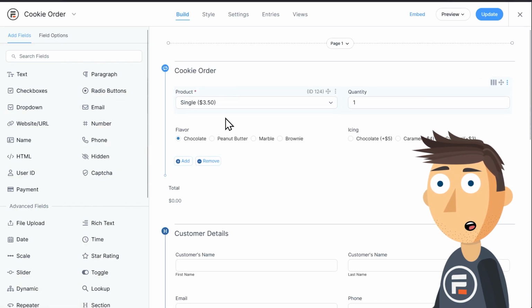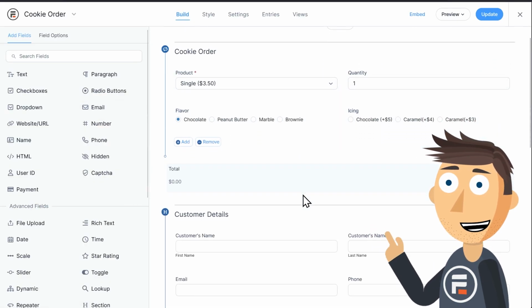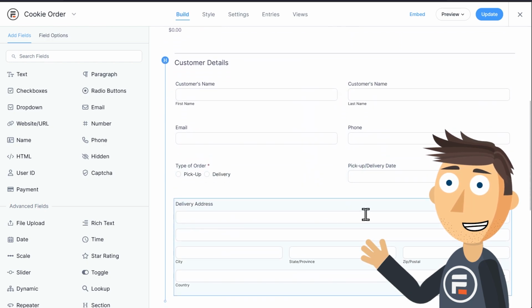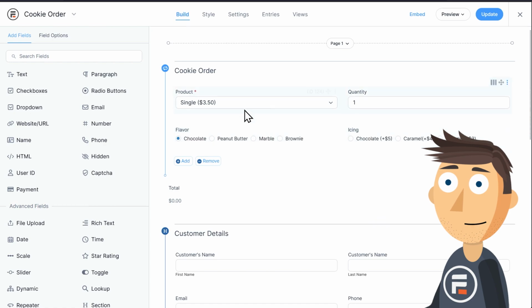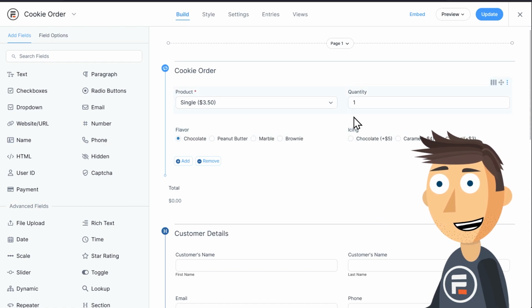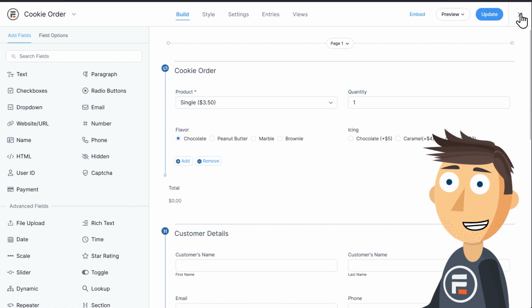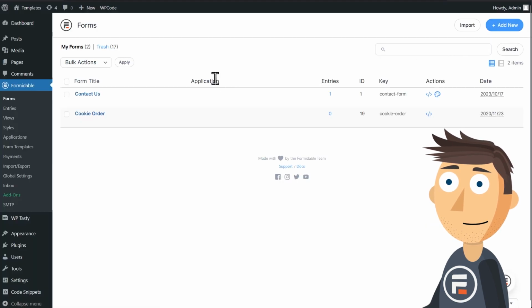If we go to my already created forms, you can see I have a cookie order form. I took the bakery form, one of Formidable's templates that I had favorited, and made some tweaks to make it cookie specific. So let's take this cookie form that I made and make it a custom template.